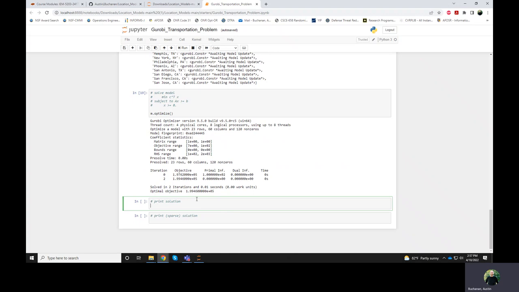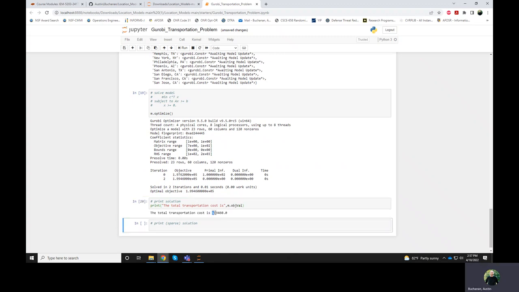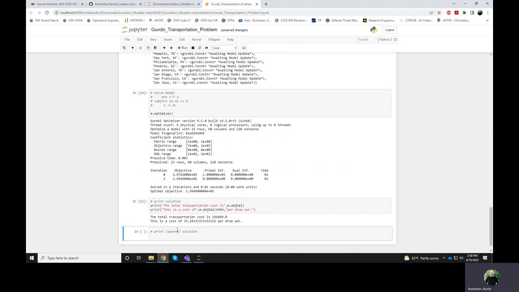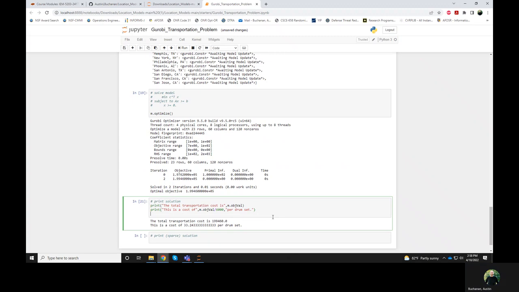And maybe I'll go ahead and print the objective value. The total transportation cost is m.objective value. So it looks like it's about $200,000, which if you take that per drum set, the m.objective value divided by 6,000 drum sets, so $33 per drum set, that seems not too crazy. Okay.